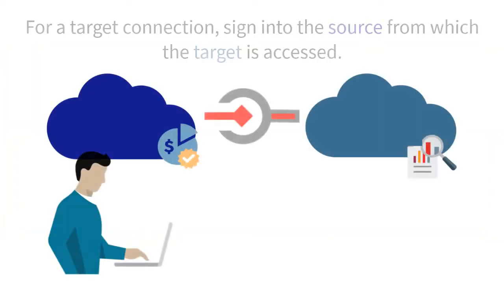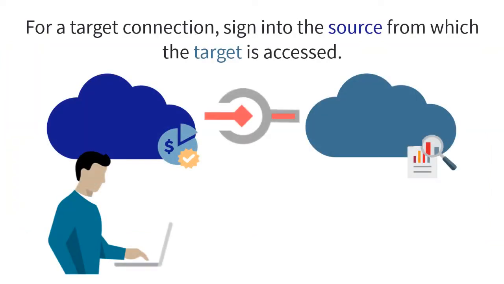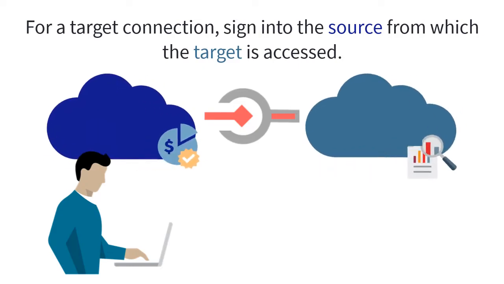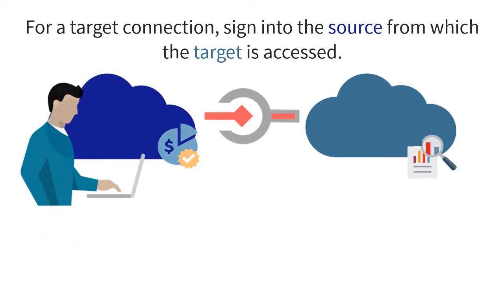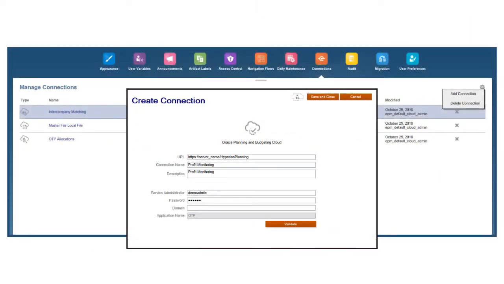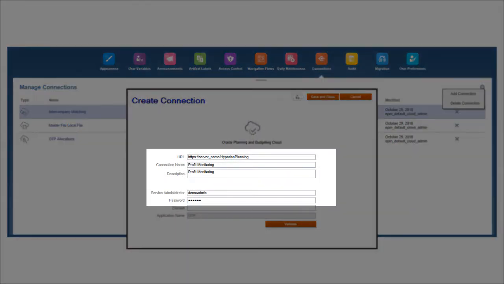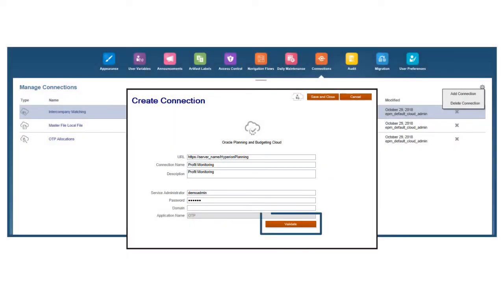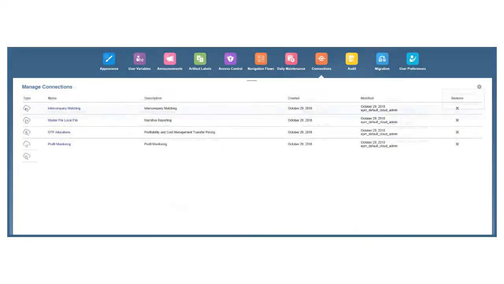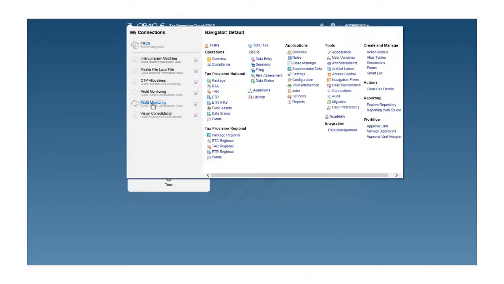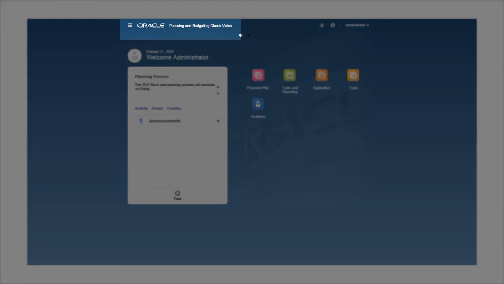To create a target connection, sign into the source subscription from which users will access the target. For example, to connect planning and budgeting to profitability and cost management, sign into planning and budgeting. When you add a subscription, you select a target, specify the URL to the target instance, specify a name, and your service administrator credentials. Then validate to test the connection. Users can launch connections using the navigator to navigate across business processes and access different artifacts.